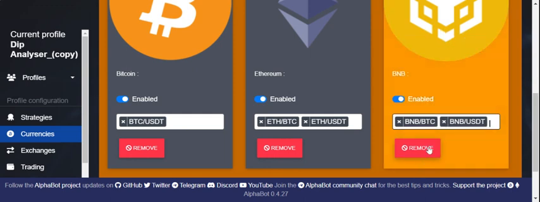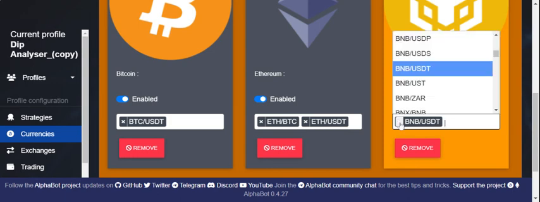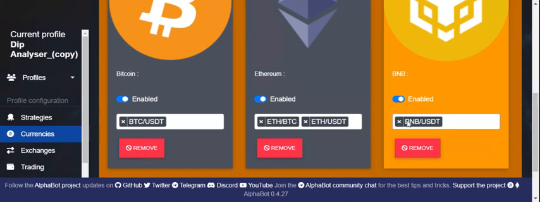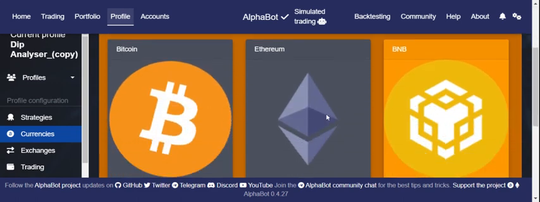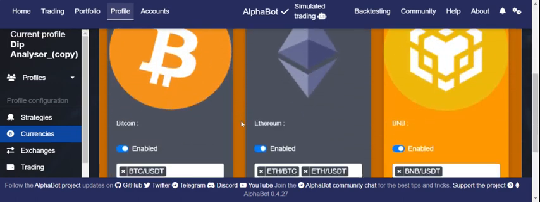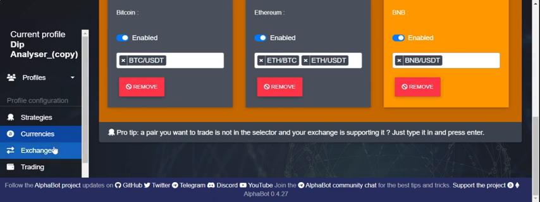Okay. Now, if you want to remove any pair, you can click here. Now you have a pair of BNB with USDT and it is enabled. Now we have three cryptocurrencies. Okay, the next part is exchanges.